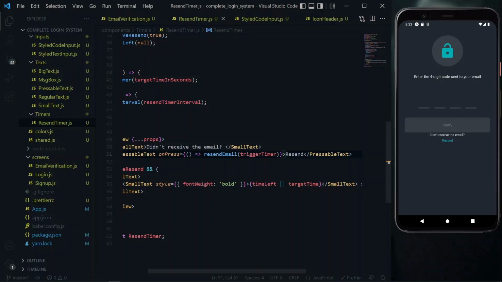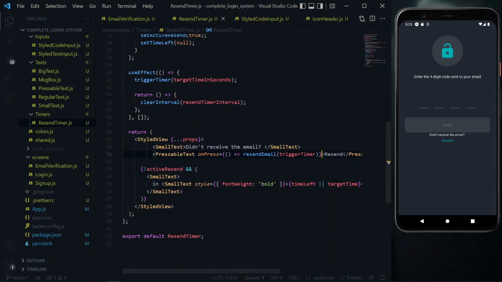Now for the actual resend text that we have over here, we want to be able to change it. That is, when you press on the resend text once, we want to change the value to an activity indicator. Also, when the resend is sent successfully, we want to change the text to sent. And when it fails, we want to change it to failed. So to be able to do that, you have to make the text a state variable. And once again, we want to receive this from the email verification file. So that will be a property. We'll call this resend status.